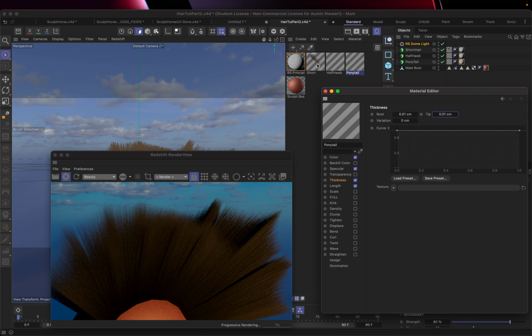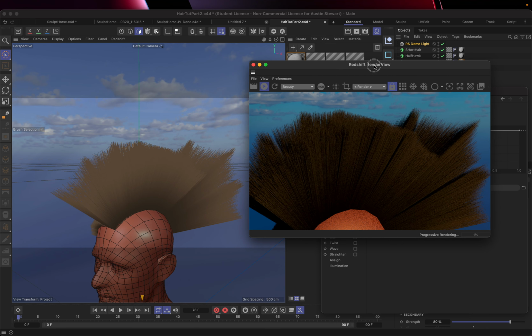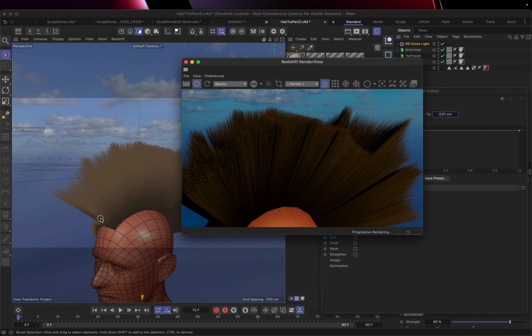And let's do the same with the short. Let's just set this to 0.01 and set this to 0.01. And then we'll do the ponytail, or the half hawk as well. Let's just delete one of those zeros in our tip. And we should have something that's a little bit heavier and thicker, kind of shows that hair a little bit better. Okay. And let's rotate and let's see the short hair on the side here.